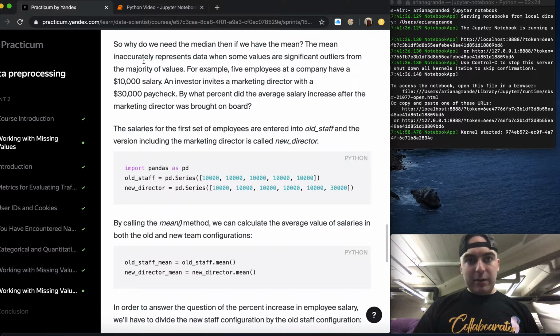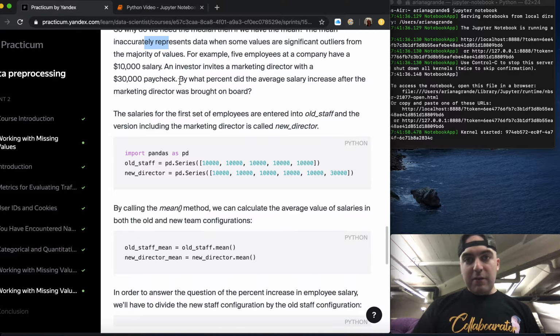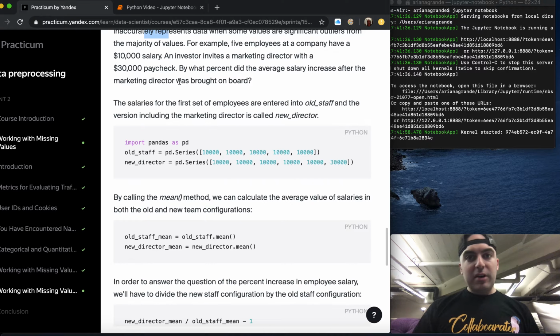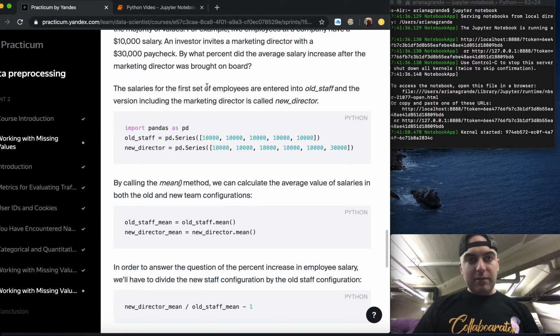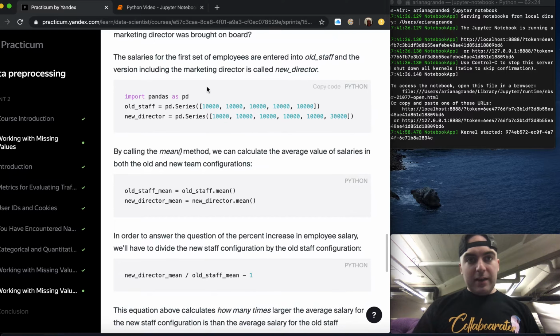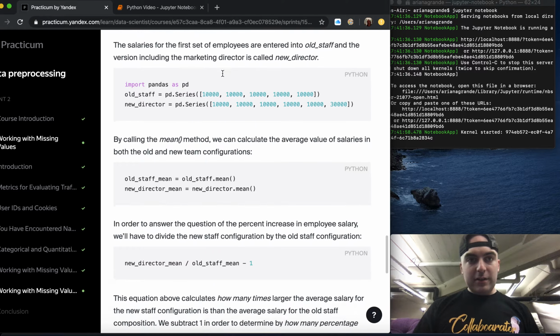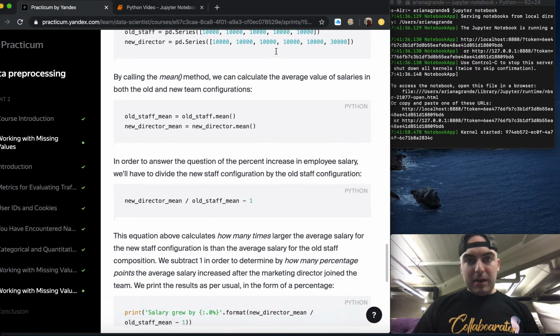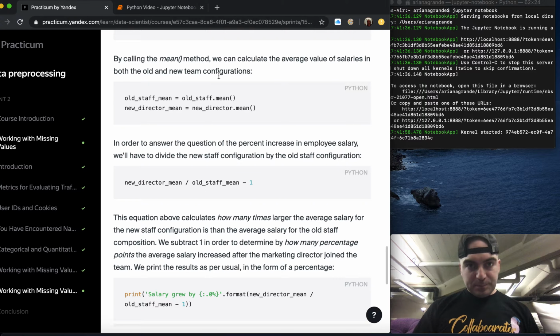The mean inaccurately represents data when some values are significant outliers from the majority of values. For example, 5 employees at a company have a $10,000 salary. An investor invites a marketing director with a $30,000 paycheck. By what percent did the average salary increase after the marketing director was brought on the board? The salaries for the first employees are entered in the old staff, and in the new staff. By calling the mean method, we can calculate the average values.